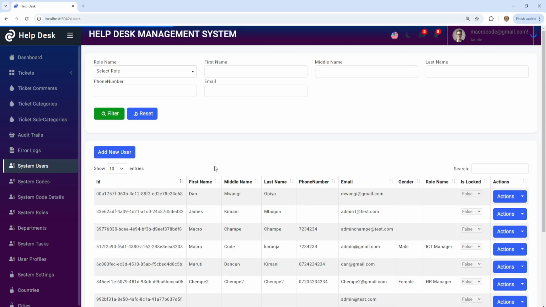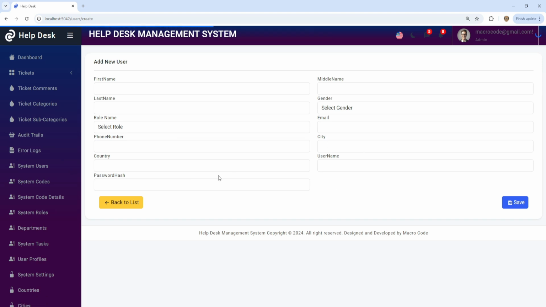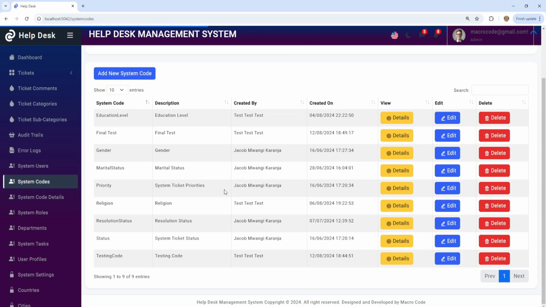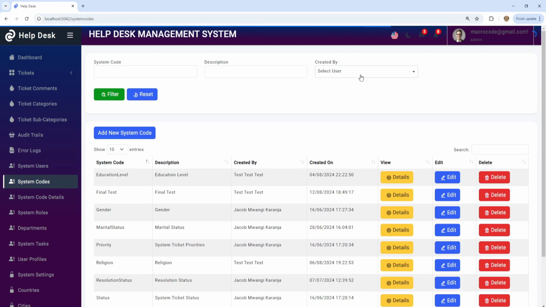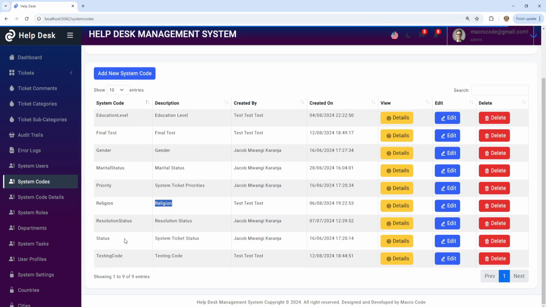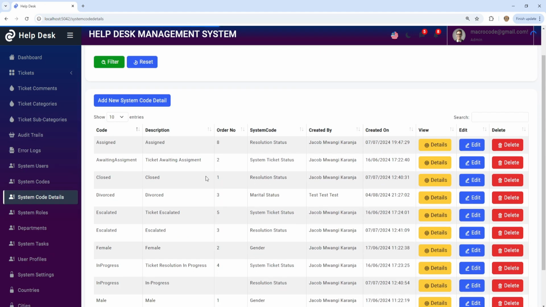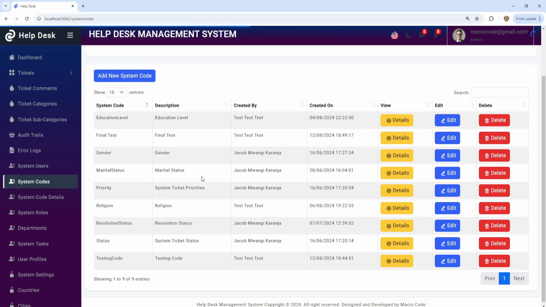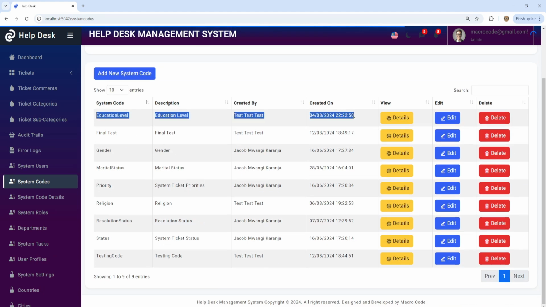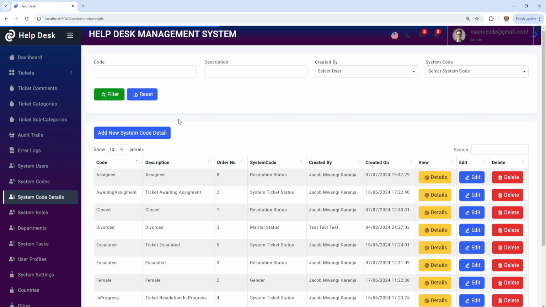Then you have the system users. These are all the users within the application, and you can also register new users. You also have the system codes. These are all drop-down options, for example gender, religion, and also the system ticket statuses. Then you have the system code details. The system codes are a way of grouping those options, for example education level. Then the system code details are the individual options.